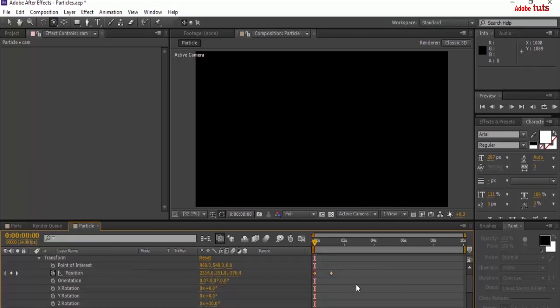Select both keyframes, right-click them, go to Keyframe Assistant and select Easy Ease, or you can press F9 to do it as well.